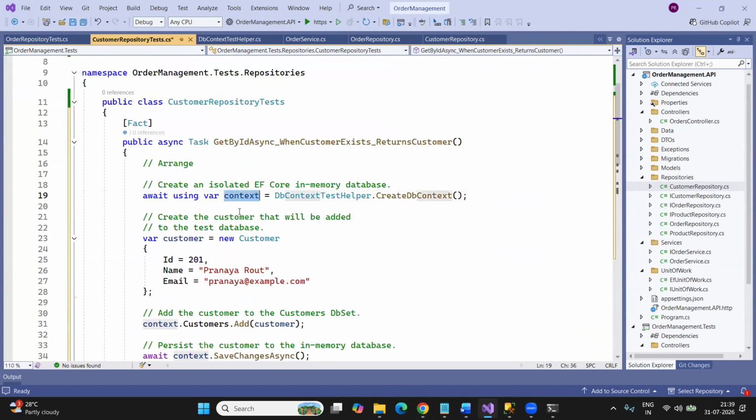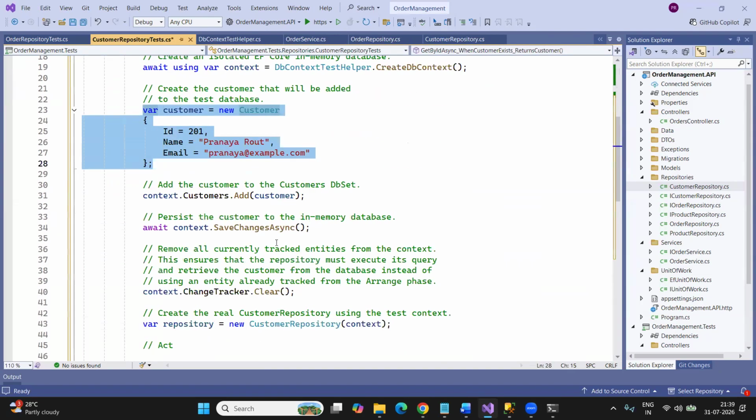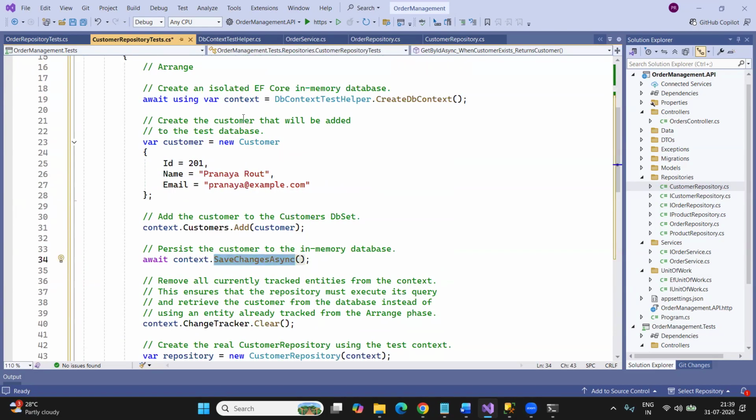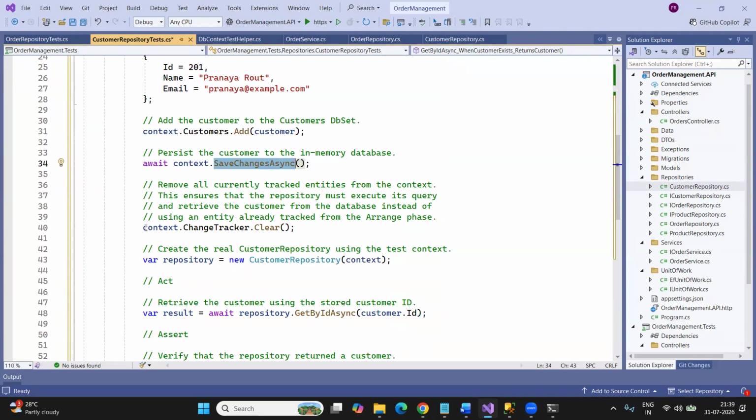Same thing: creating the DB context with no name provided. I'm creating the customer object, adding that customer into the tables, and calling SaveChanges so that the data will be available in the table. And then context.ChangeTracker.Clear. I'm calling this to ensure that if any DbContext executes, the data is queried from the database, not from the change tracker.